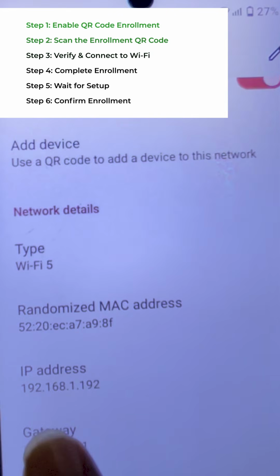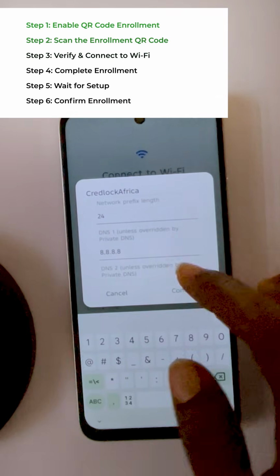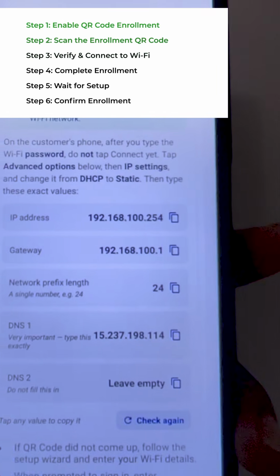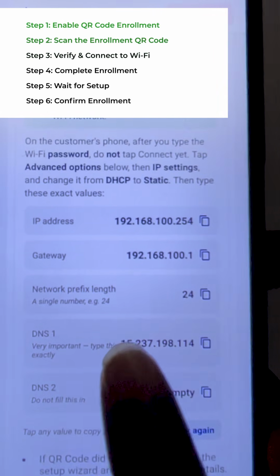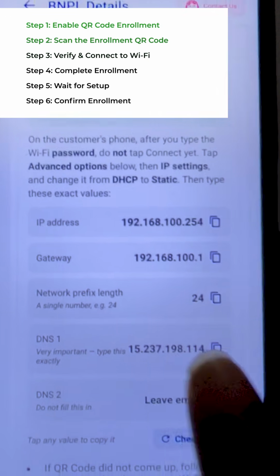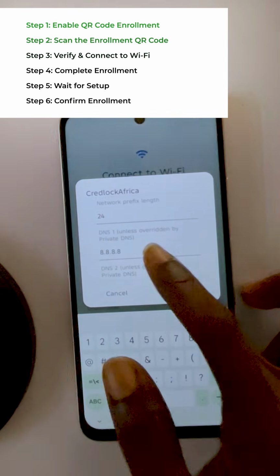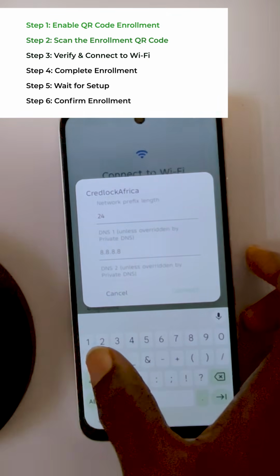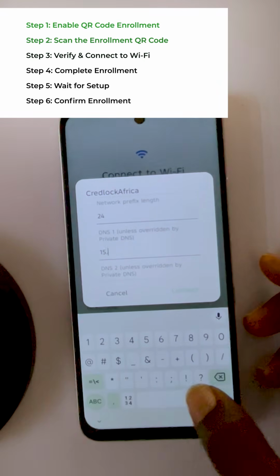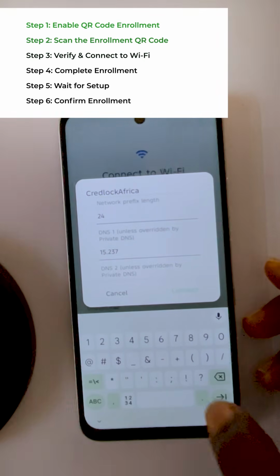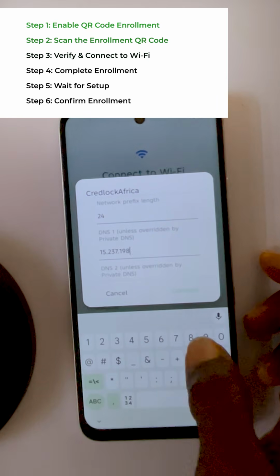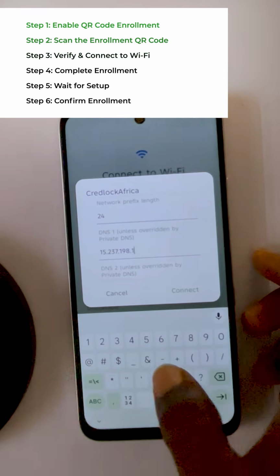Update the gateway to the value provided in the business app. Update the DNS address to the value provided in the business app. Save the settings and connect to the Wi-Fi network.